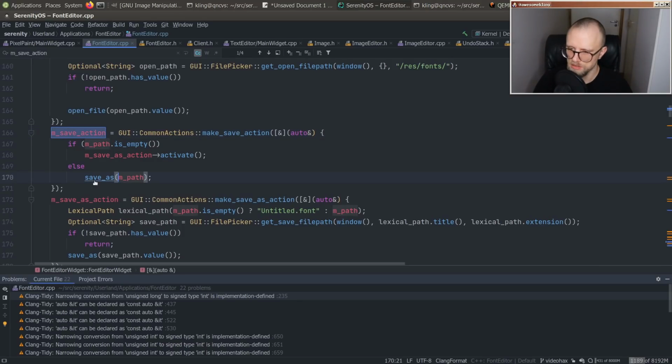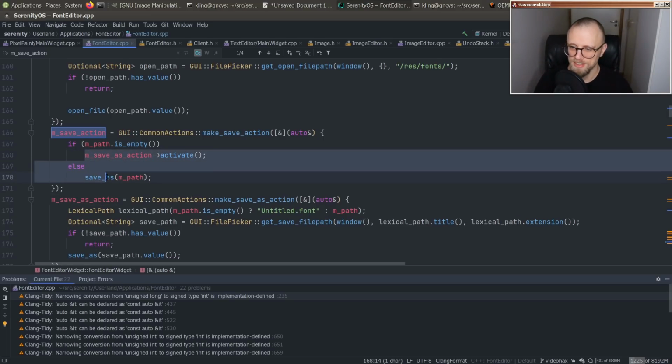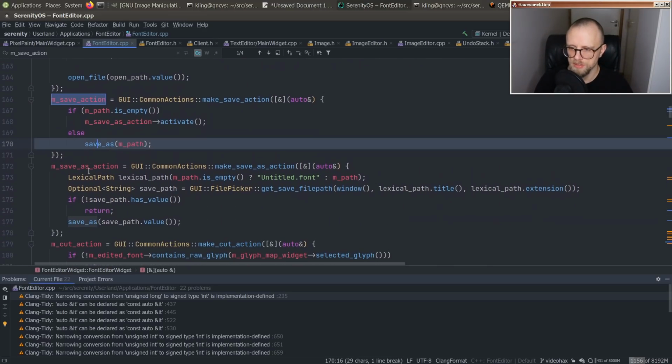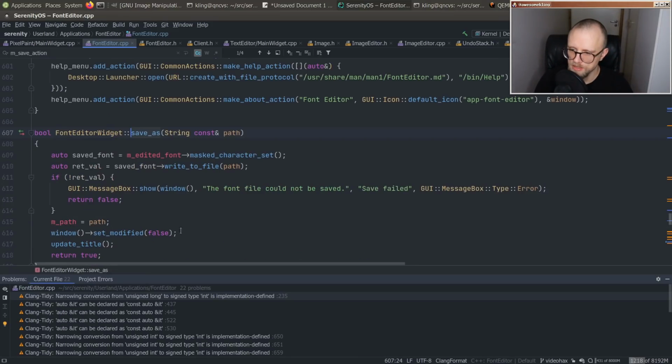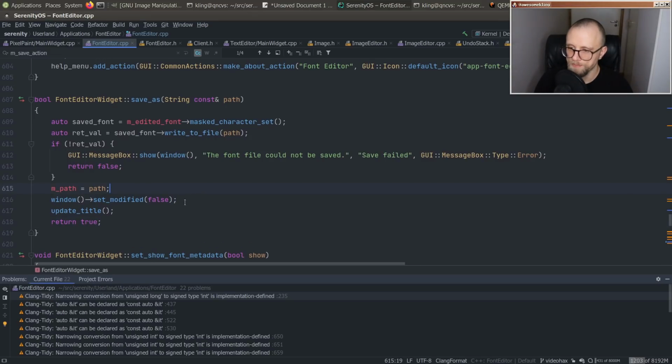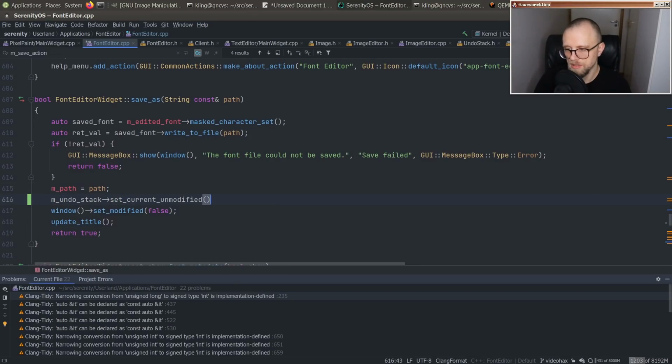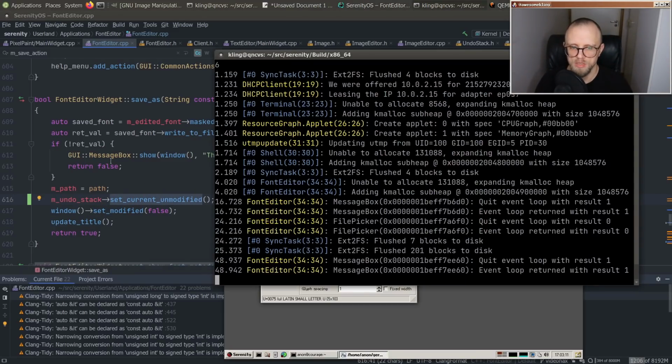Save action. Oh, this reads a little bit funny. So if path is empty, then we activate the save as action. Otherwise, we call the save as function. So it reads as if you delegate to save as in both cases, which tells us that the name of this function is not great. But let's not get baited. Instead, we will simply update the save as function to update the undo stack, set current unmodified. Boom. Yeah. So it updates the window state to unmodified, but it forgets about the undo stack, which is fine. We can do that this way.